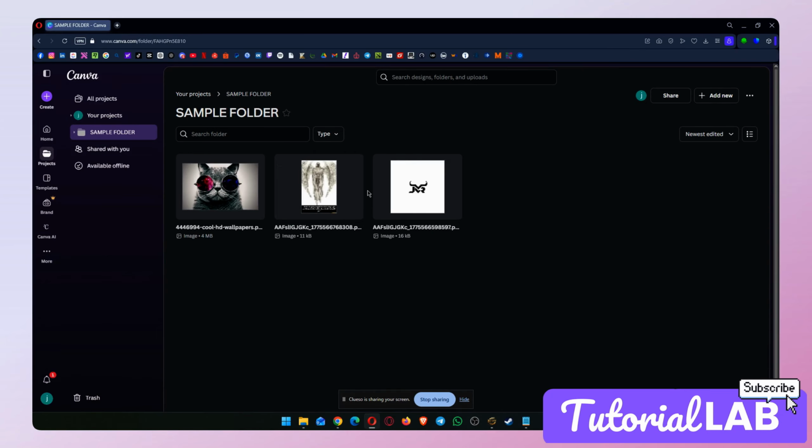That's how we can move items into folders in Canva. With this simple organization method, we can manage our designs more efficiently and stay organized.